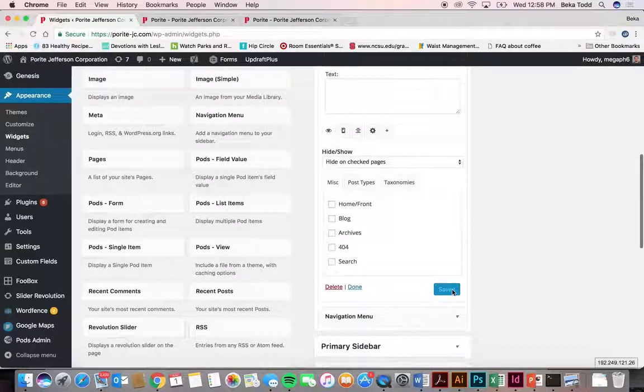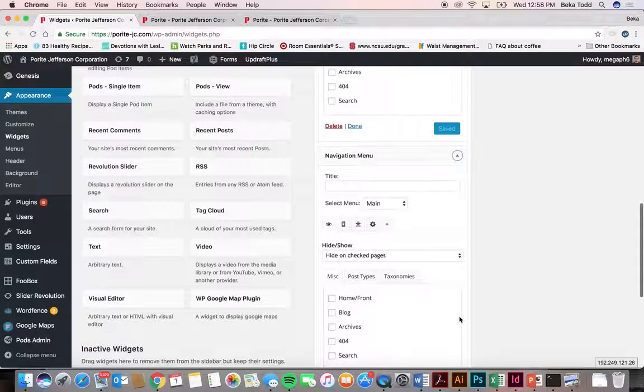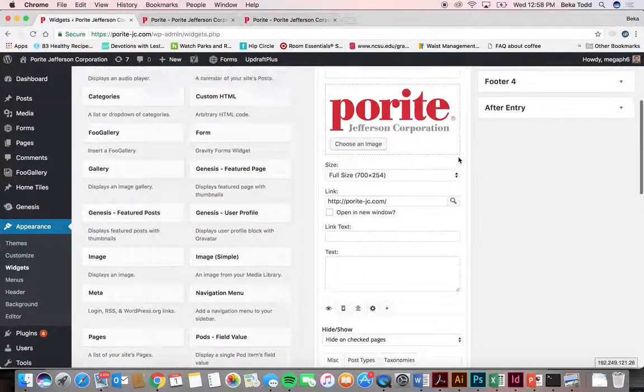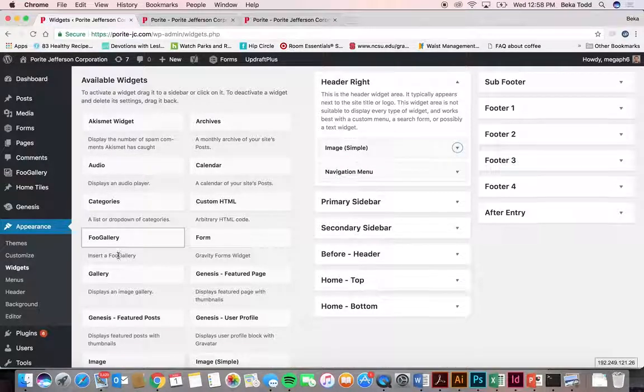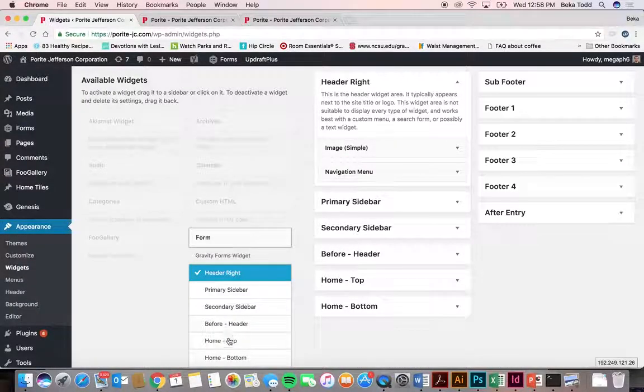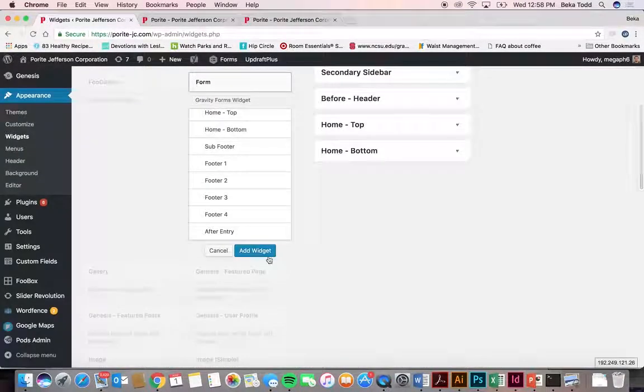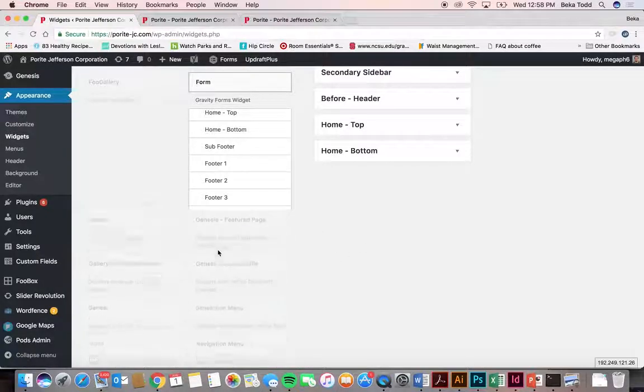And then there is a little save button in the corner. And we have your navigation menu, which I will show you next up how to edit menus. If you add anything to the header or footer, that's added by selecting something over here, and it will ask you where you want to add it, and then click Add Widget, and it will show up there.